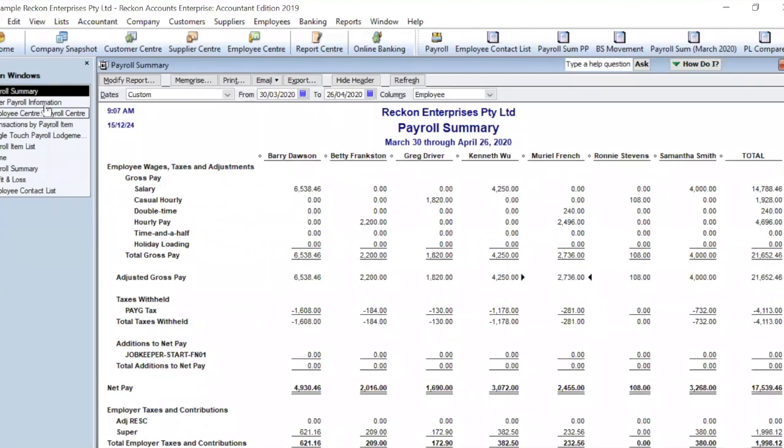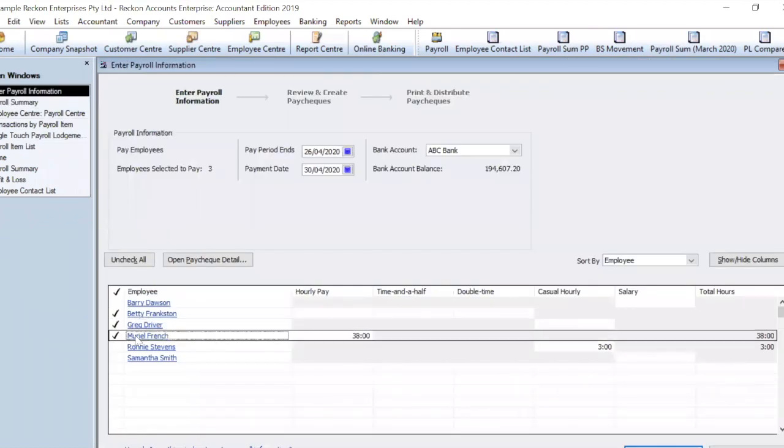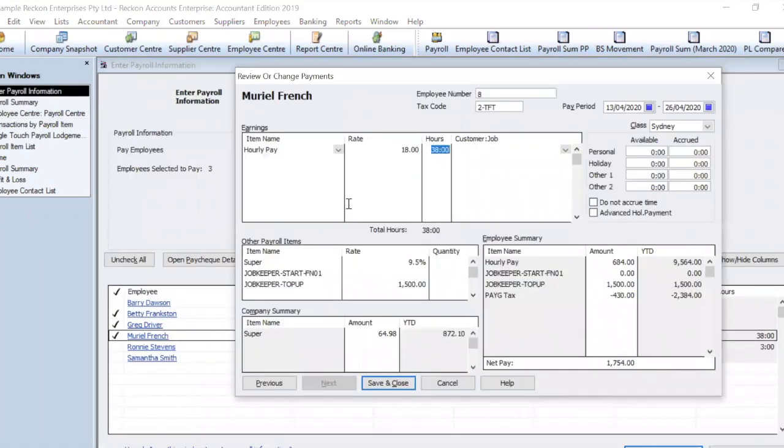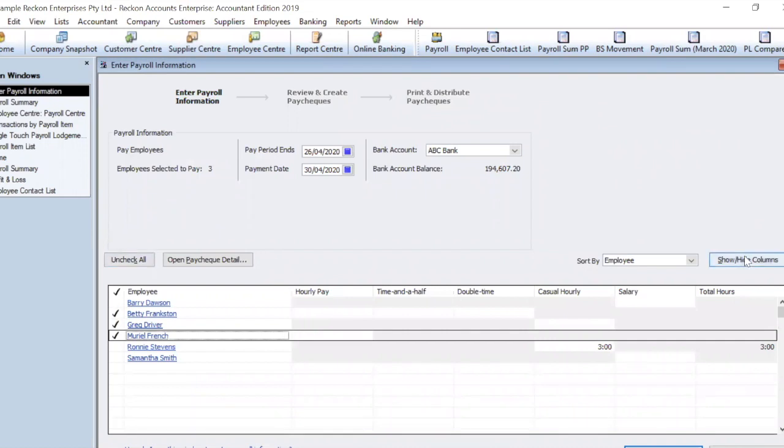And then obviously Muriel, I've got $264 that I need to put in there. If we go back into here, we'll tick Muriel, take out our hours, put in a top up of $264, and also take out this line item as well. So I'll save and close that. I'll run this pay run. This is up until the 30th.